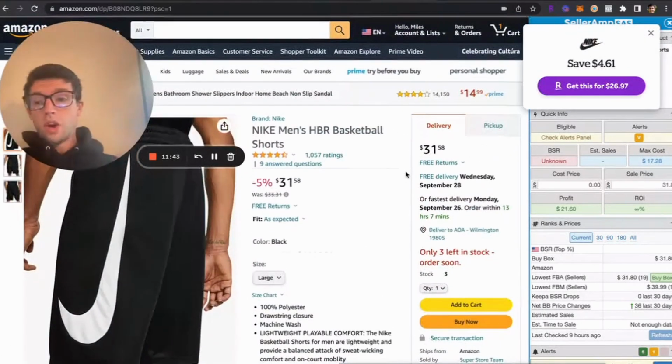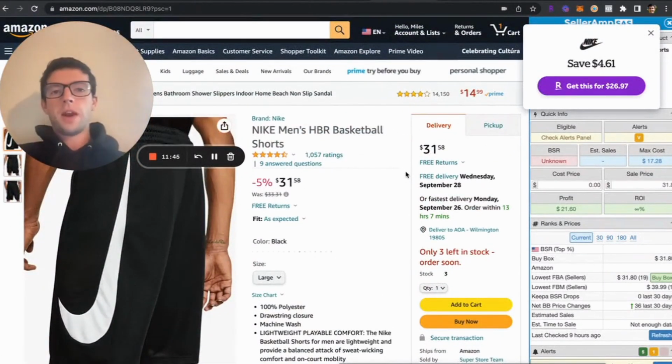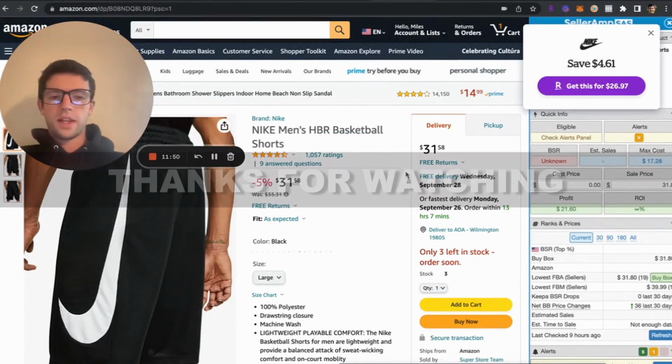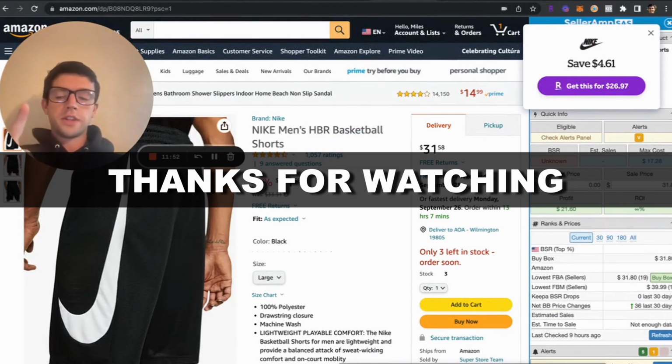But that's a quick overview of SellerAmp and Keepa. If you're brand new, you're going to need both of them. No need to get any other complicated software, subscriptions, anything like that. Just keep it simple. Get a free trial of SellerAmp, get a Keepa subscription, and binge a bunch of my content. Listen to the Buy Box Bandits podcast.